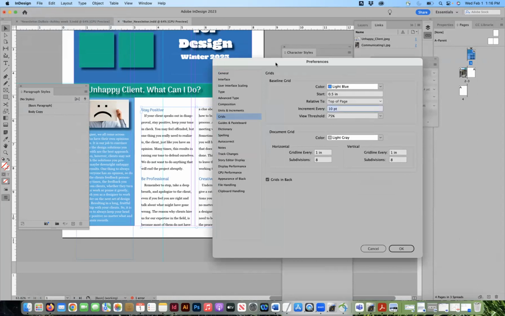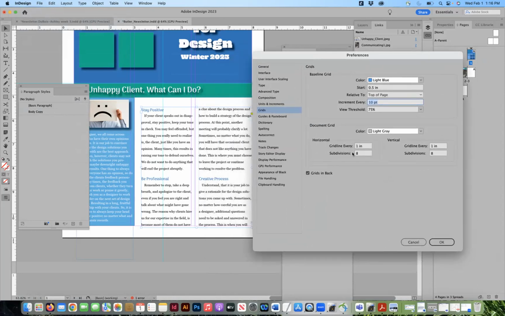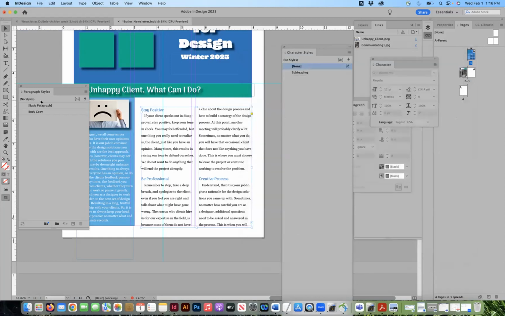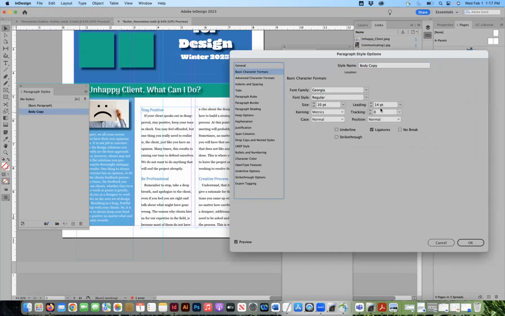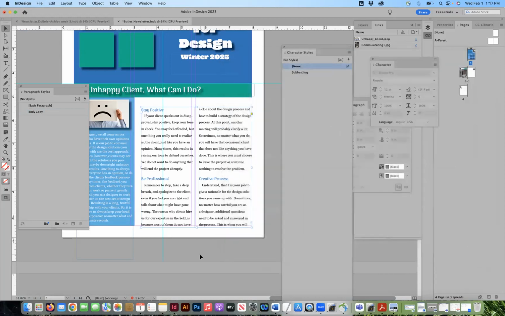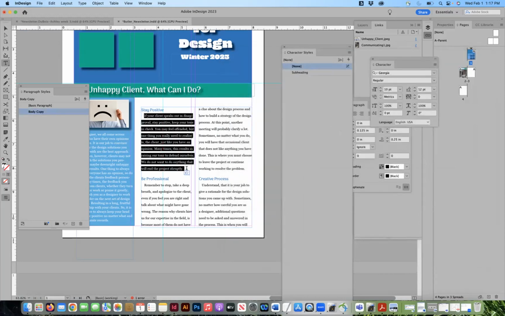Now I just increased this to 10 points. But it's too spread out. So let me try something real quick here, and then I'll explain this to you. I went to 10 points for your body copy. Let's go ahead and decrease the leading. Let's do 12. And then it's just finding that.